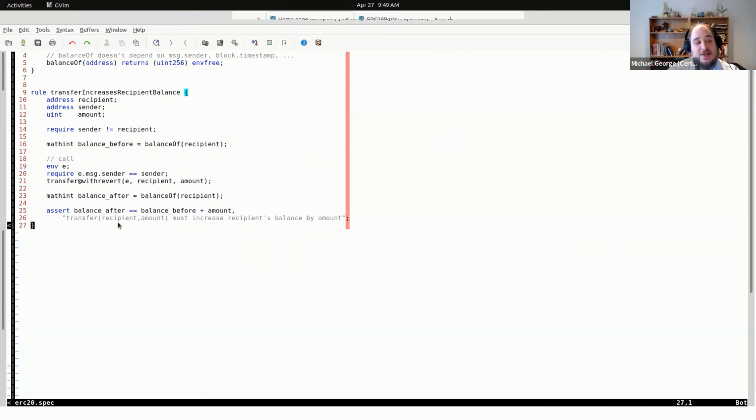this specification here. This is not a complete specification for how transfer should work. All it does is check that the recipient's balance increases by the given amount, but we actually care about a lot of other things. So let's take a 5-minute break, and I'll leave you guys to play with this a little bit and maybe think about some other properties. And if you were to try and write a complete specification for transfer, what you might like to check.